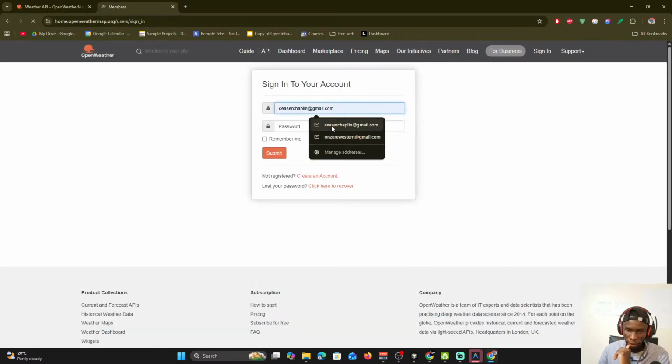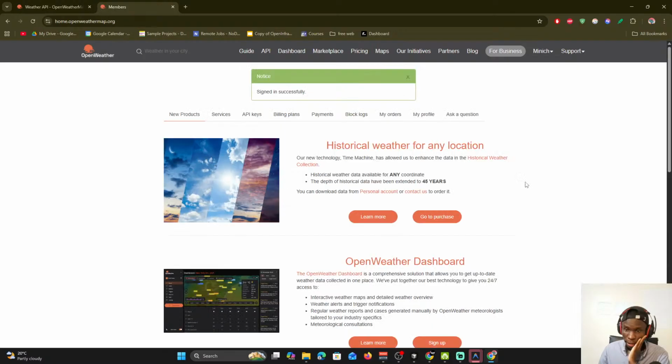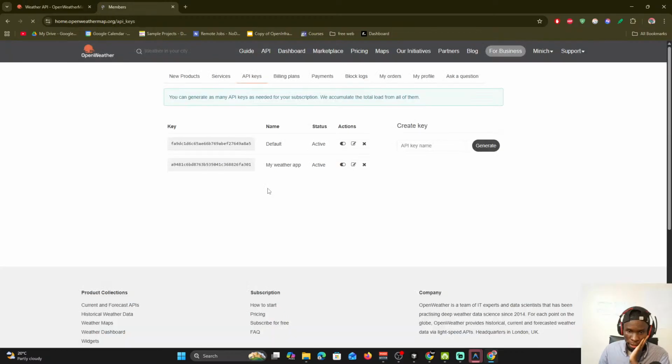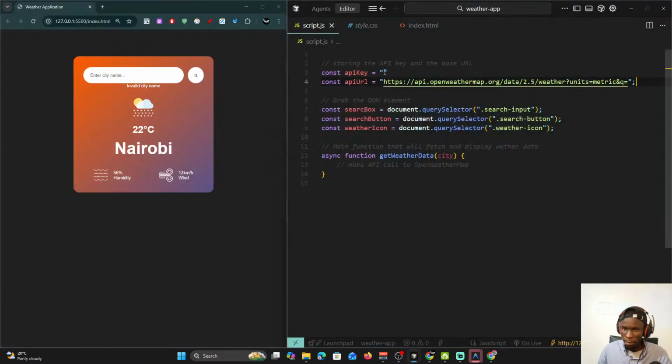You first have to sign in so that you're able to generate your API key. So this is my API key. You can just generate an API key, give it a name, then generate it and copy it. Once you have your API key, go back to your JavaScript and paste your API key here.